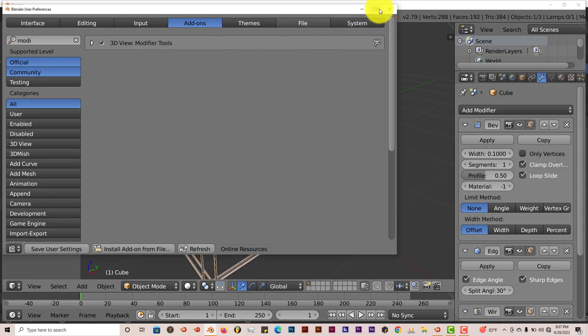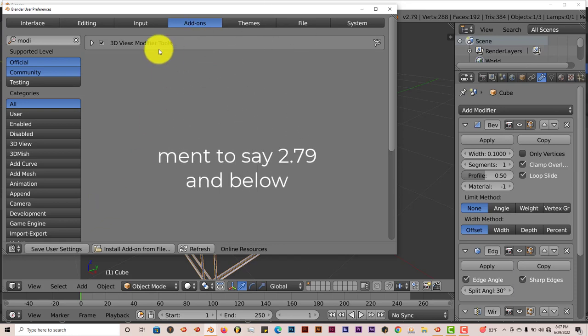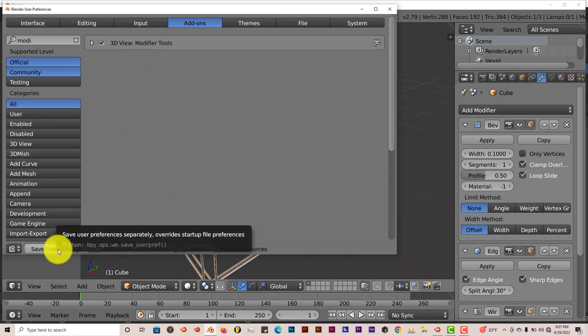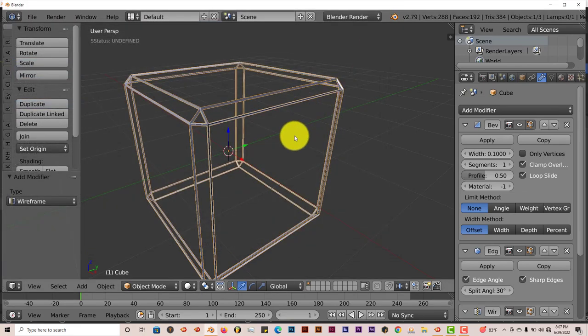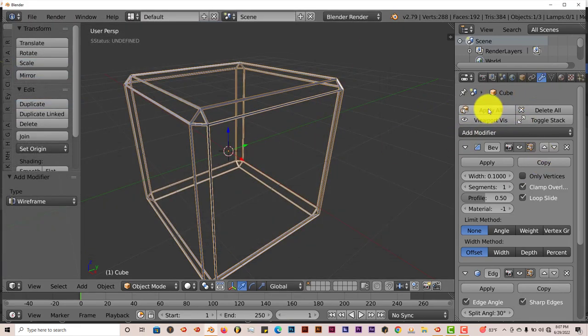So click on that. For Blender 2.79 and below, it doesn't automatically save. So if you want this setting to be available to you, you have to click on Save User Settings, and it'll save it. And now you've got the same options here you can work with, and they all still do the same thing.